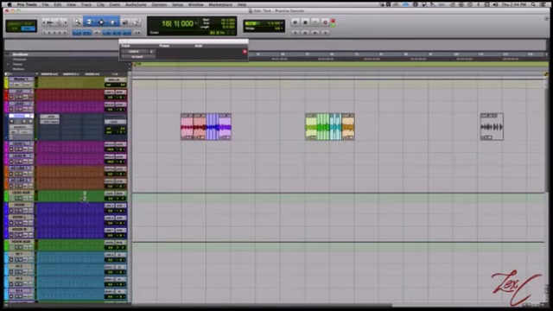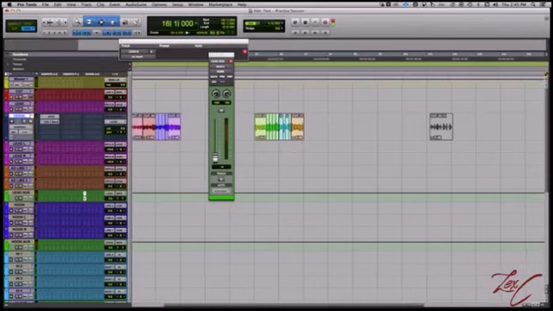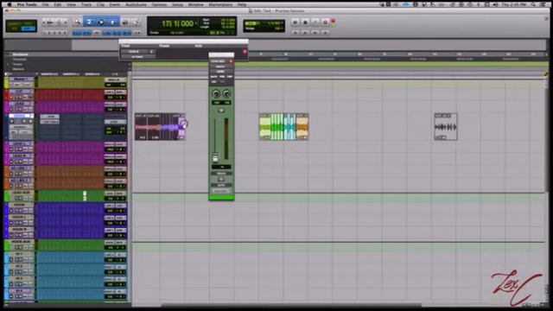See how dry that is? That's extremely dry. So we're going to open this up, and now let's listen to what that sounds like when I start adding in or dialing in some reverb.